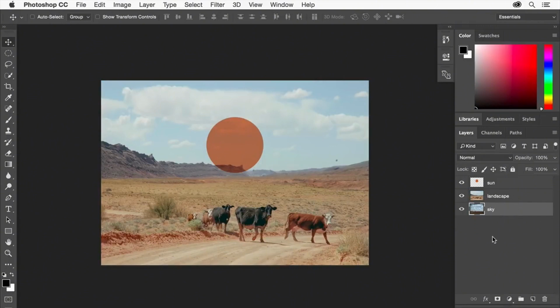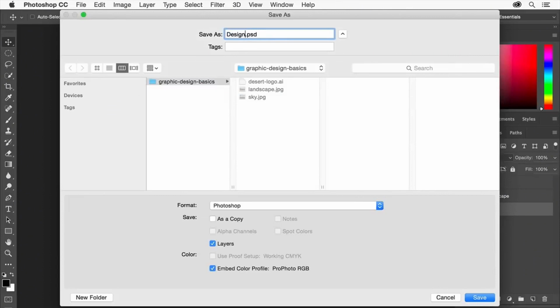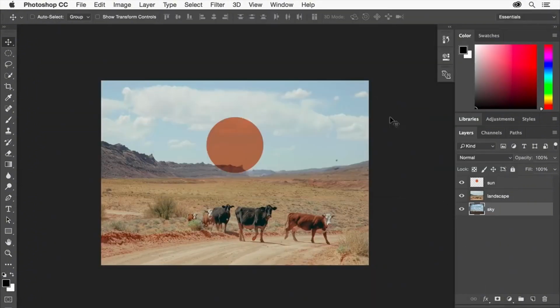Let's save the design to this point by choosing File, Save As. Enter Design as the file name. Choose Photoshop as the format or type, leave Layers checked, and click Save. Click OK in the next dialog. We'll explore saving in more detail in the last video in this series. In the meantime, it's a good idea to save your work often as we continue to work on this design.